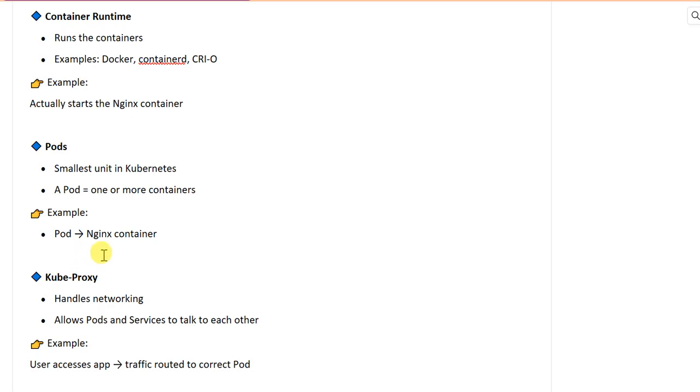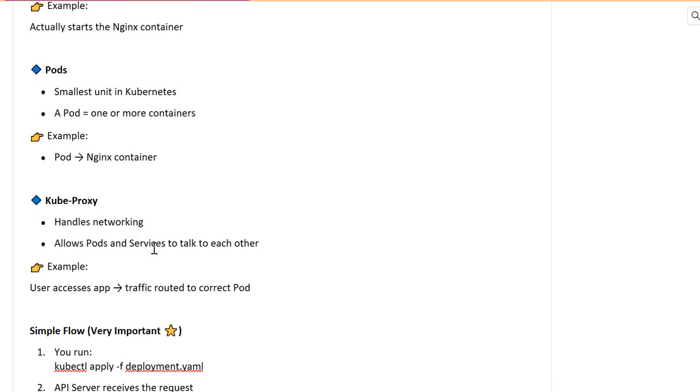For example, a pod with nginx is a container, and the pods will take care of that. I will show you everything when I run it, how the pod and the replicas are taking it. I will explain that in depth in the practical sessions. The main thing is that a pod is the small unit of Kubernetes.